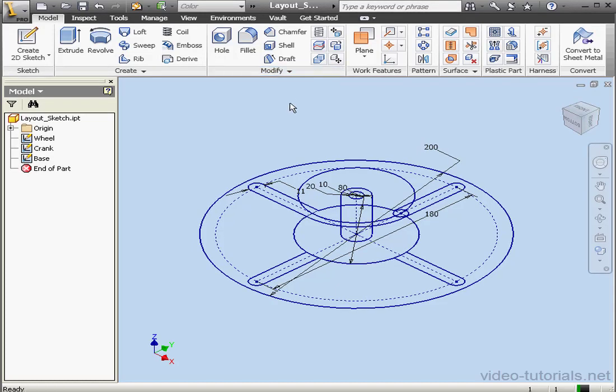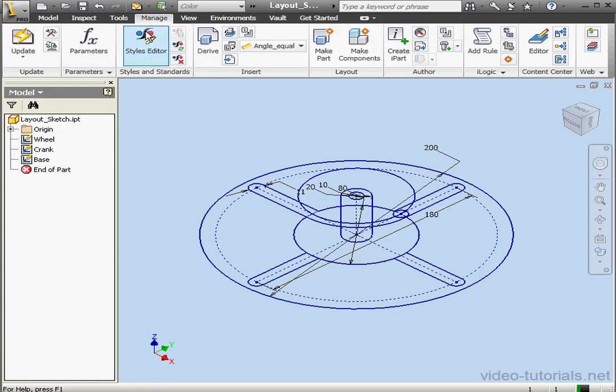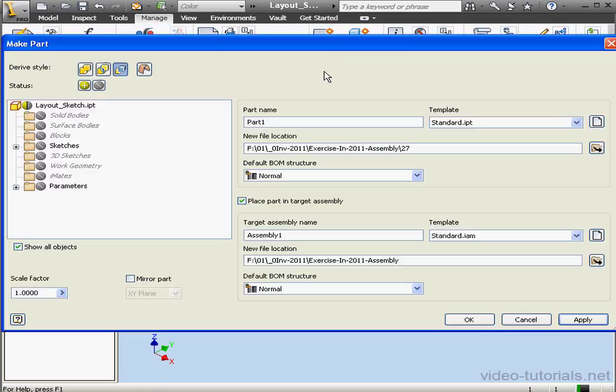Welcome to our second lesson about the internal Geneva mechanism. In this lesson, we'll create an assembly. Let's get rolling. We'll go to the Manage tab, click Make Part. The first part is going to be the wheel.